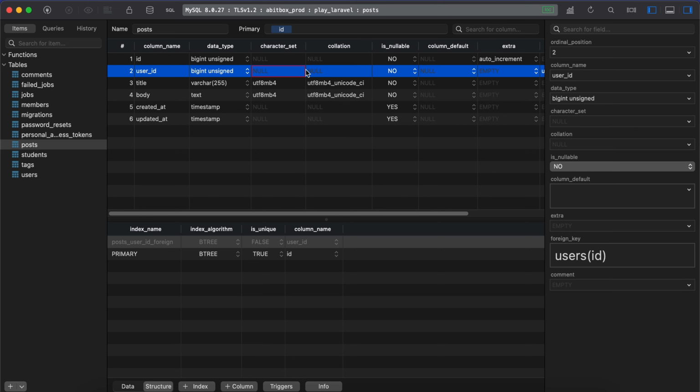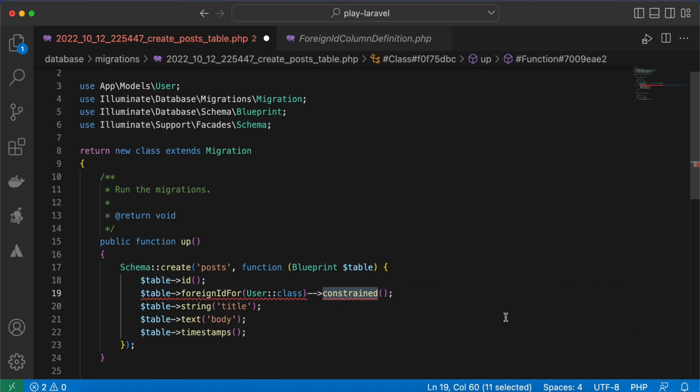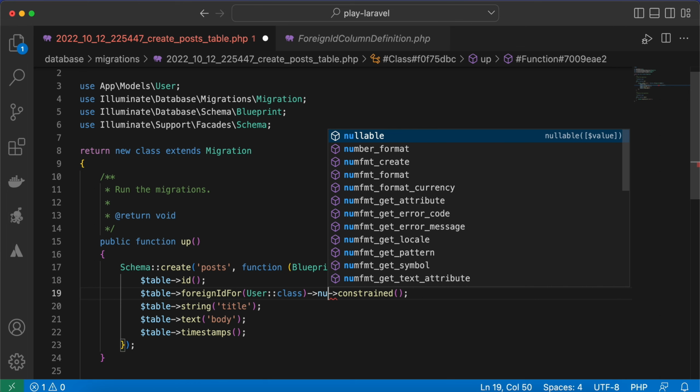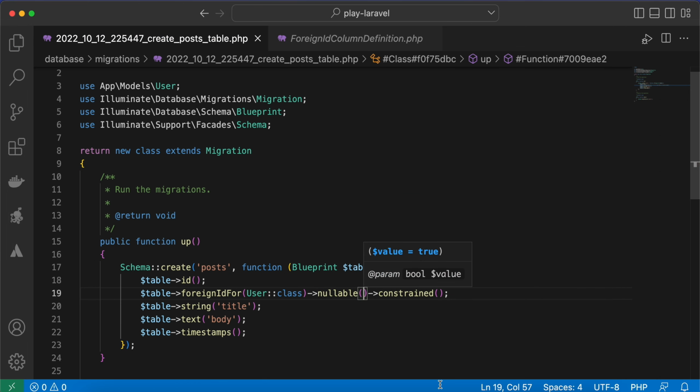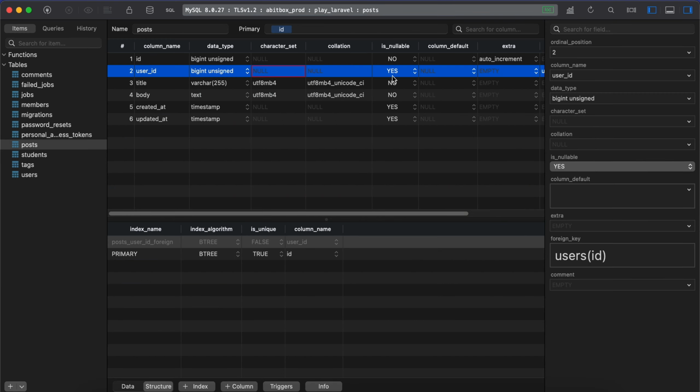One last important thing to pay attention to here, if you want to make it nullable, you must add nullable before constrained, right? So it must be like that, nullable, fresh again, and back, and now it's nullable. Here is how to create a foreign ID in 3 different ways.